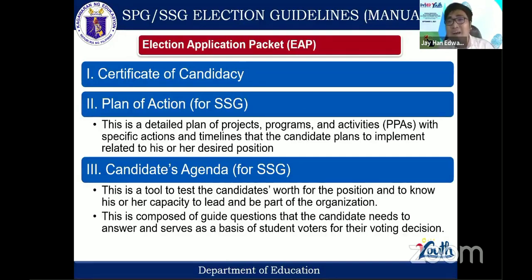For number 3, candidates agenda. The candidates agenda is intended only for SSG. This is a tool to test the candidate's worth for the position and to know his or her capacity to lead and be part of the organization.